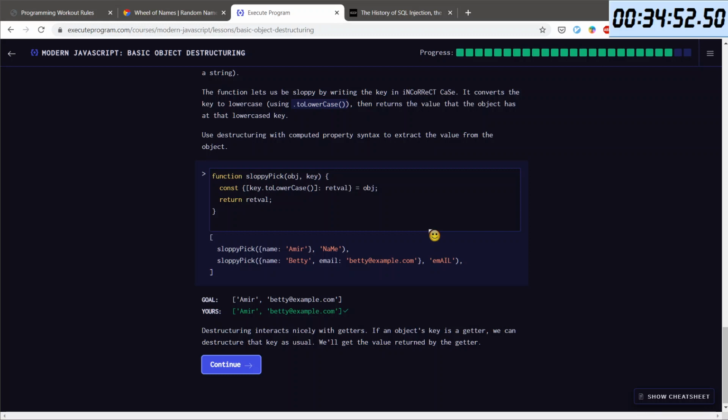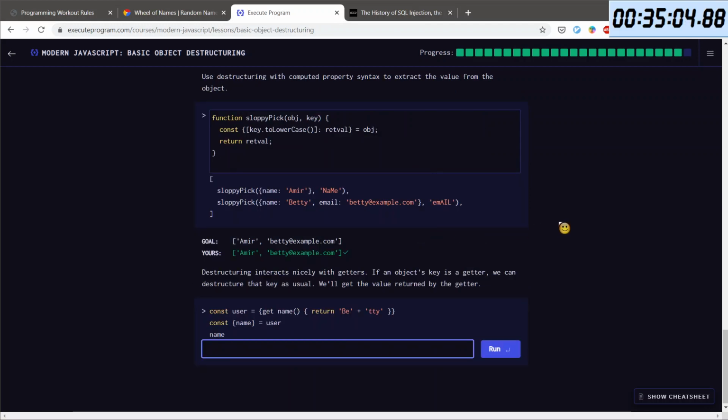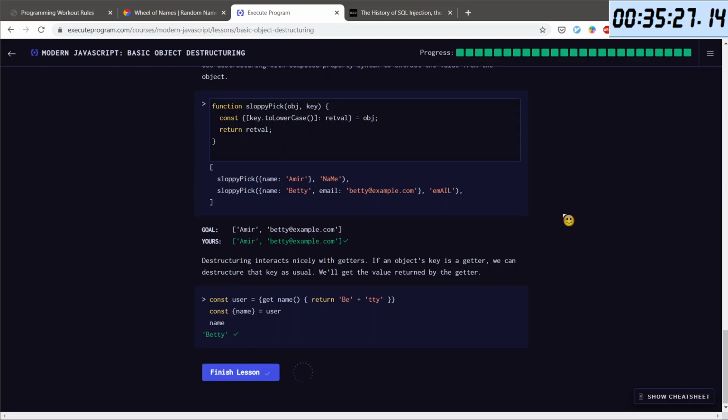Destructuring interacts nicely with getters. If an object's key is a getter, we can destructure that key as usual. We'll get the value returned by the getter. So get name, return Betty, and we will have name. Oh, okay. So that works, so that's good. Betty. Good. Okay.